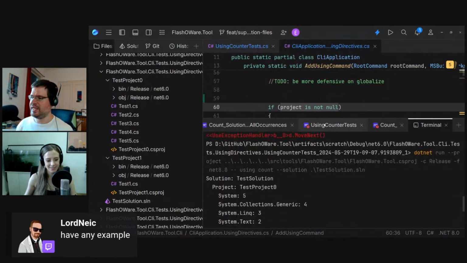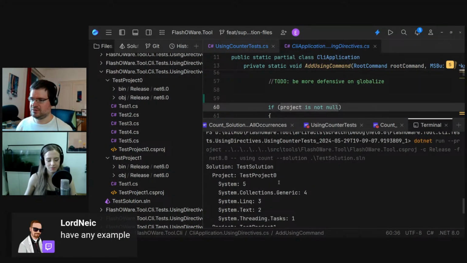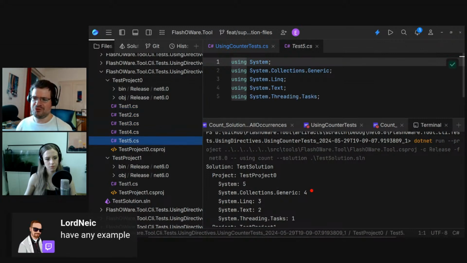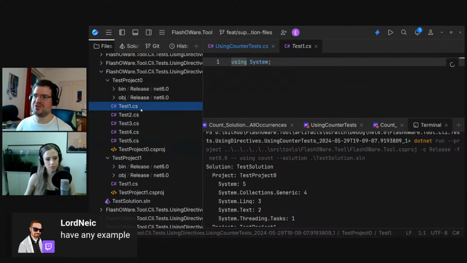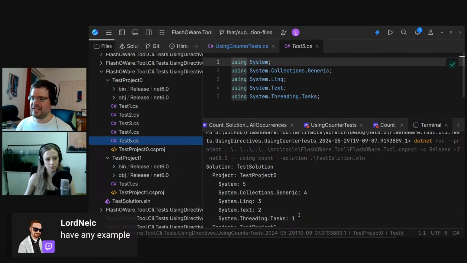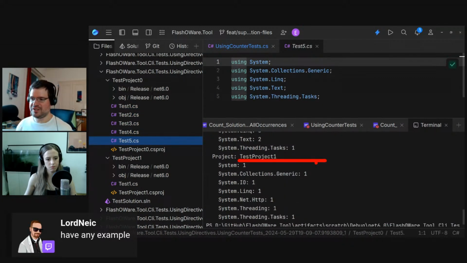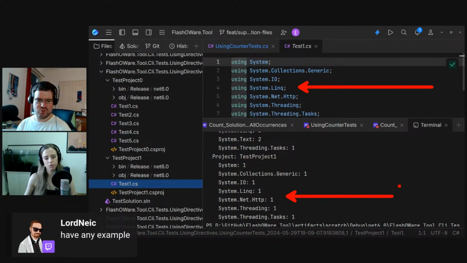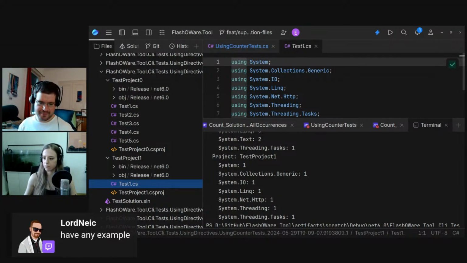Yay. We have this test solution here. We have the test project 0 that contains 5 times the system using, because that appears in all of these 5 documents. 4 times collections.generic, because that only appears in 4 of these documents, and so on. And the other project that only has 1 document is represented here. And yeah, this is what our counter is doing.